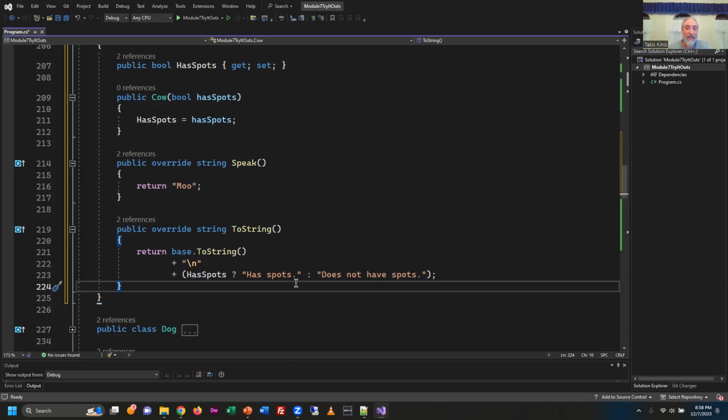If true, it'll say has spots. If false, it will say does not have spots. And it's right in the return statement. It's kind of interesting. When we do this toString thing, we can concatenate on the fly here, if you guys are wondering what's going on. It's not inside parentheses and stuff. This is how C# operates. So base.ToString takes all the information and turns it into a string. The plus sign concatenates a carriage return, a new line, and then it concatenates the output of that if statement. It's a ternary if statement. So it'll either say, whatever the cow is, has spots or does not have spots.